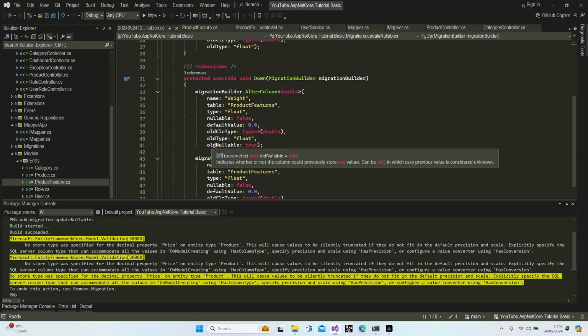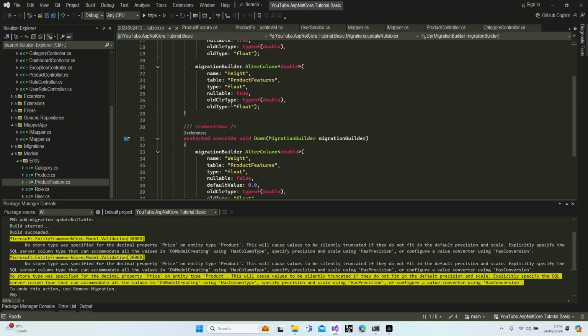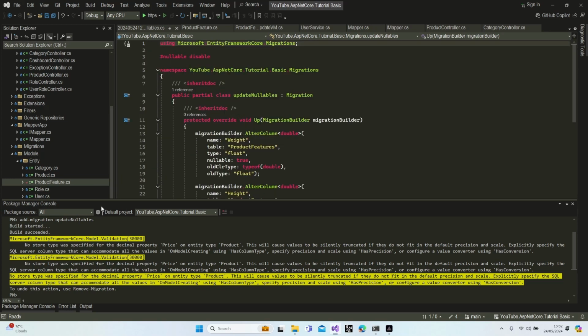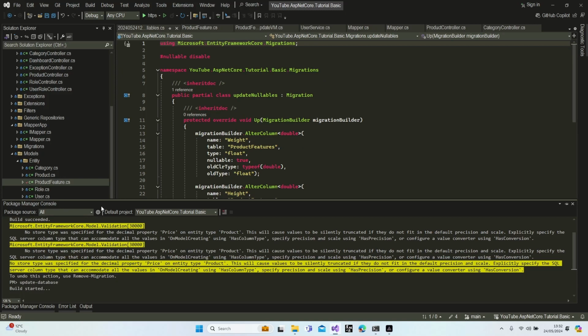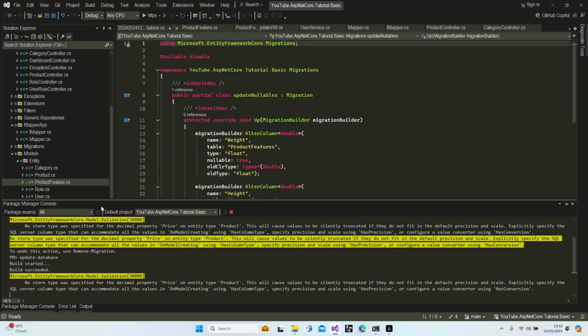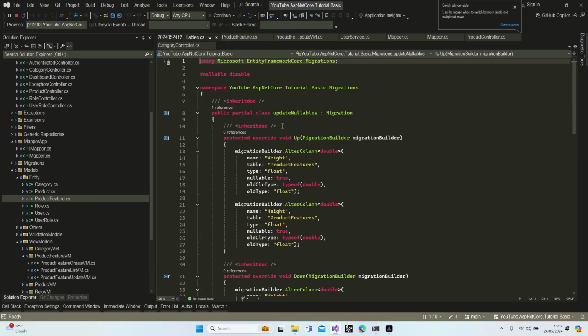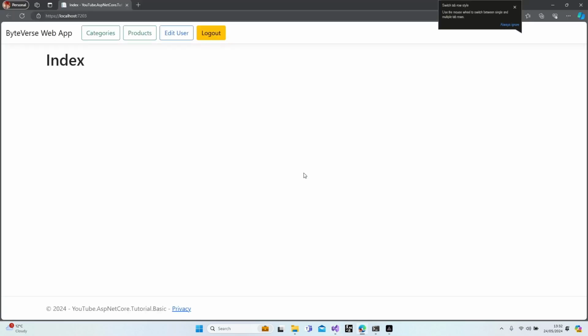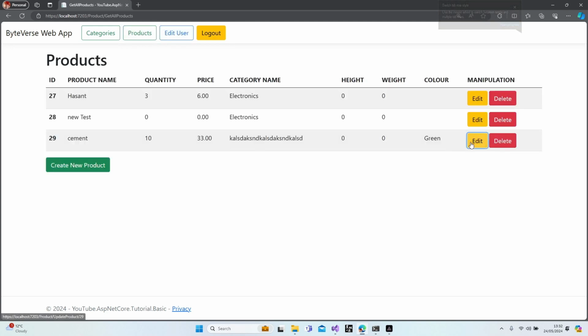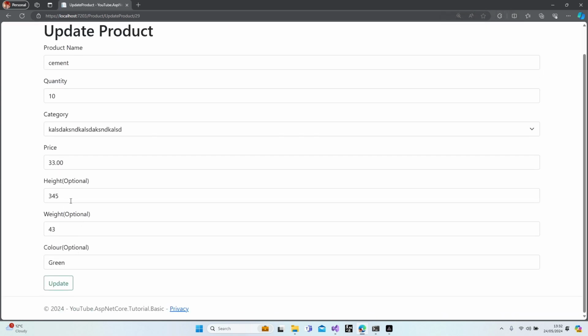Where is the nullable? The old nullable is true. The nullable is true. Yeah, the nullable is false and nullable is true right now. Okay, let's update database. Okay, let's run the application one more time and see if it's going to work or not. Product. Let's edit. Oh, it's already done actually.